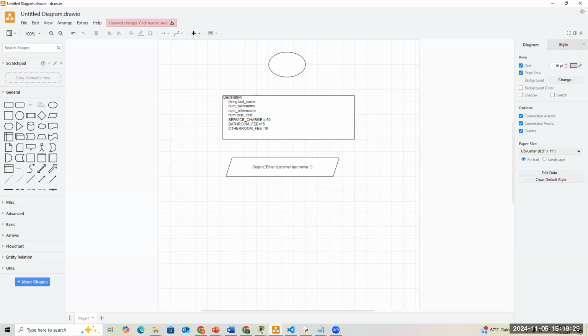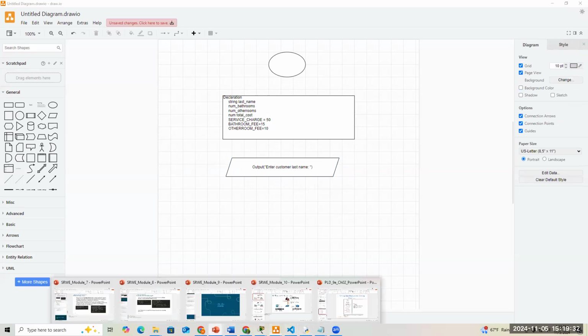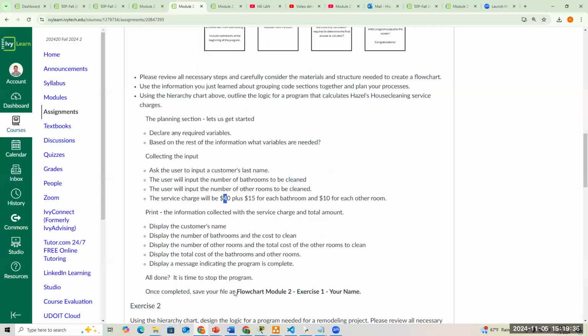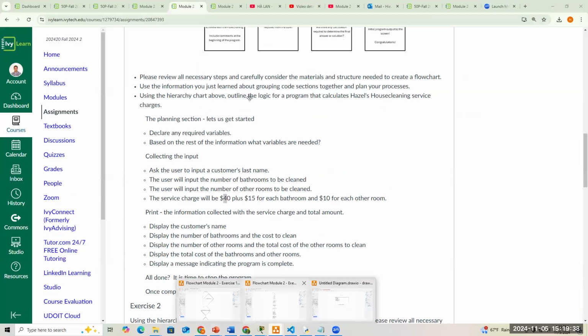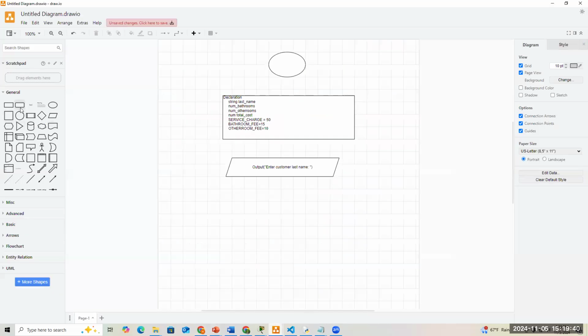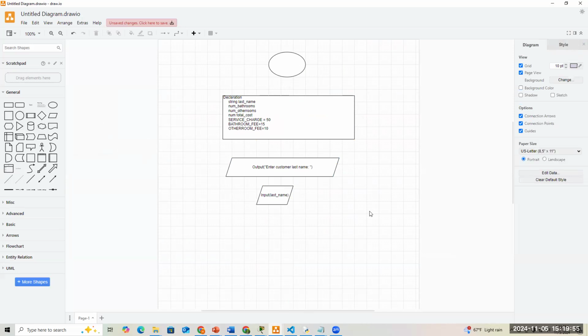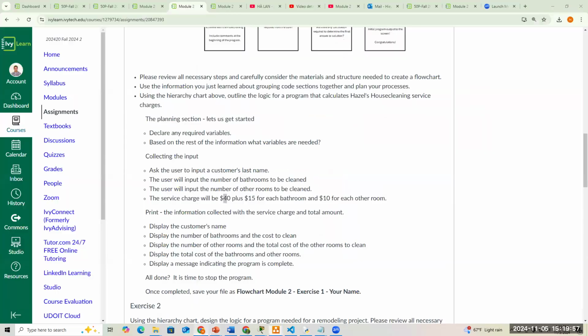And now you start on the variable, right? The variable name is last name here. So you start with the keyword input, then the last name. And you have to be consistent, so be consistent here: last name. Okay, so you've done the process for the input of the name.